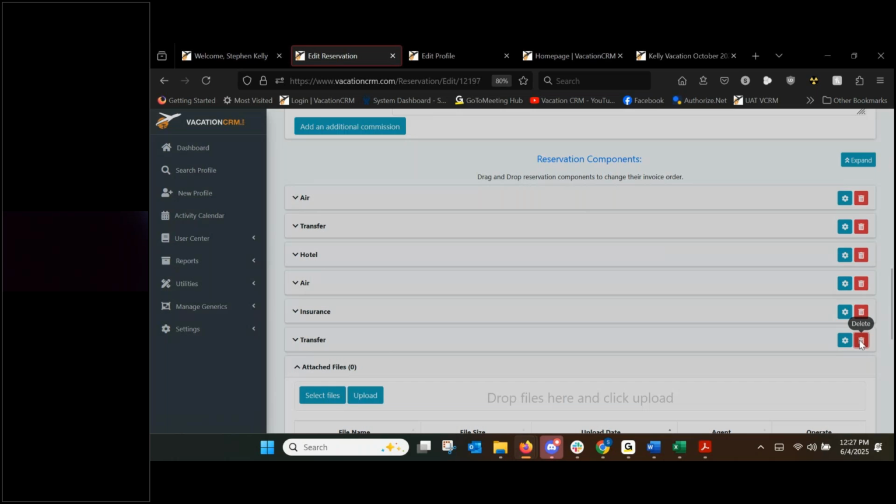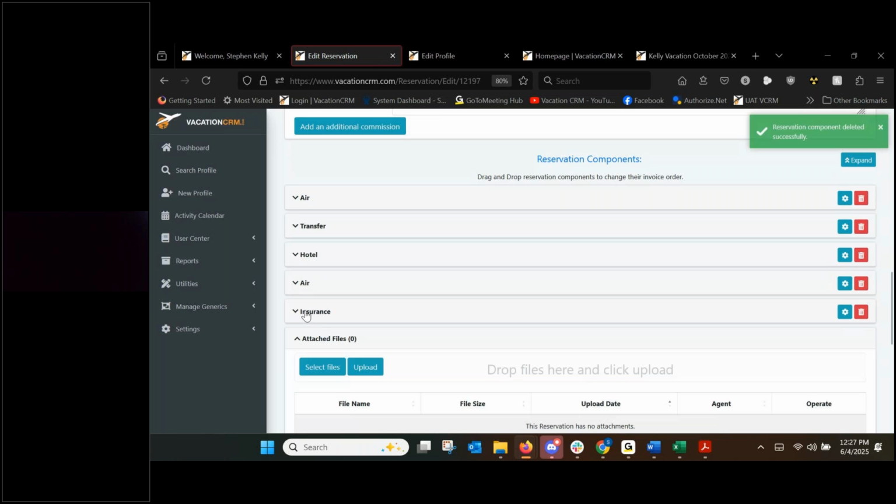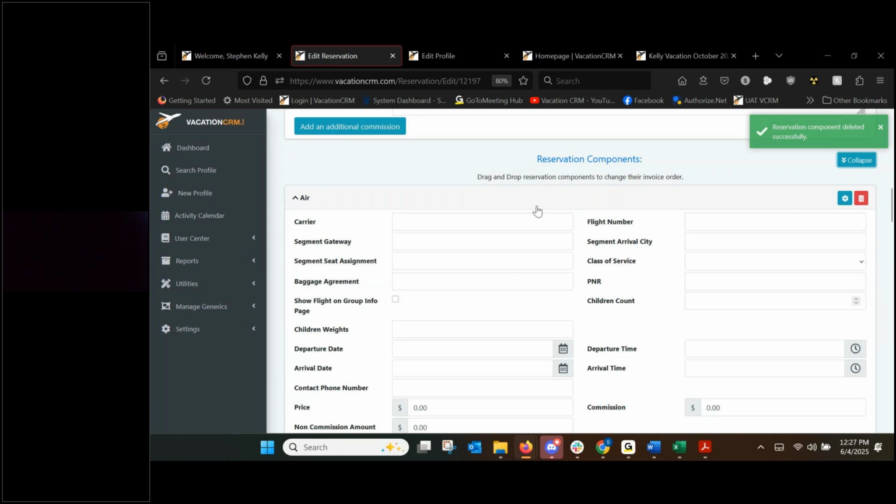I'm going to delete that because I'm just going to label the first one as round trip, just so I don't have to put all that in. Then we have the flight back home. Then I'm going to put insurance last. Now, that's this process of me entering bookings. This is the slowest way to do it.